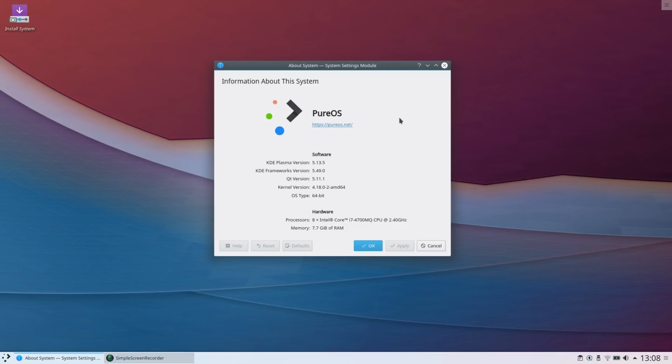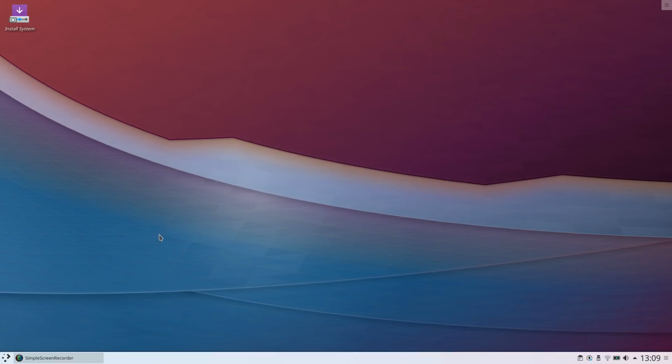So yeah, I'm not really sure what we're up to there, but I think it's actually based on Debian testing, I believe. That's what PureOS 7 was based on. This is 8, and I think it's a beta. So I'm not sure whether it's still based on testing. I'd have to think so.